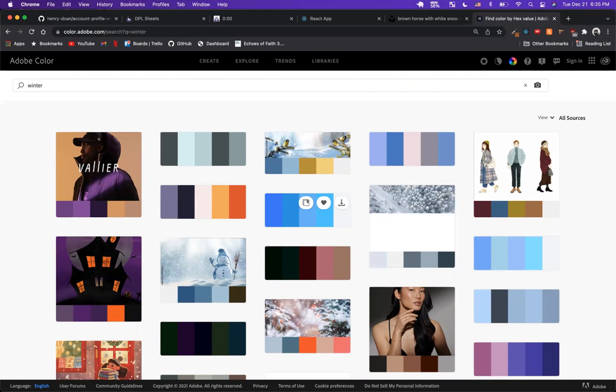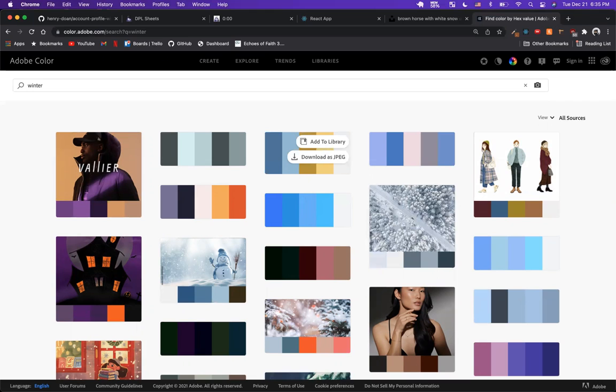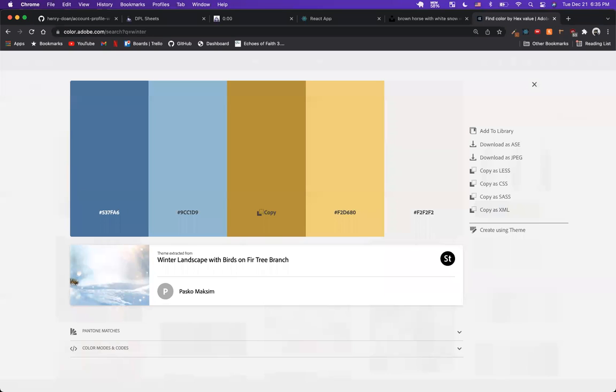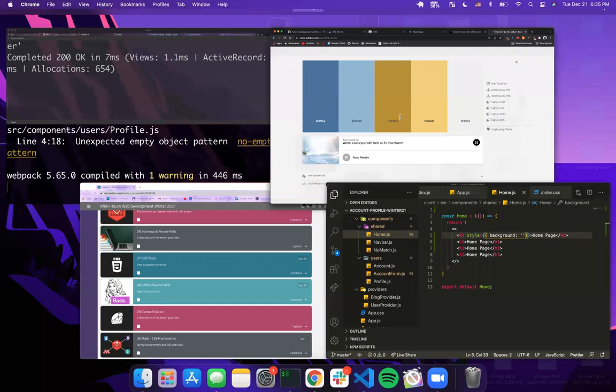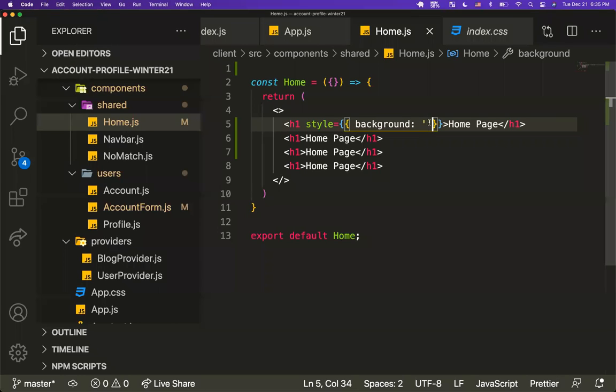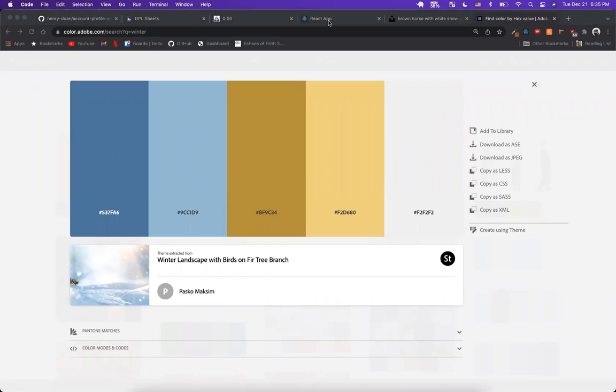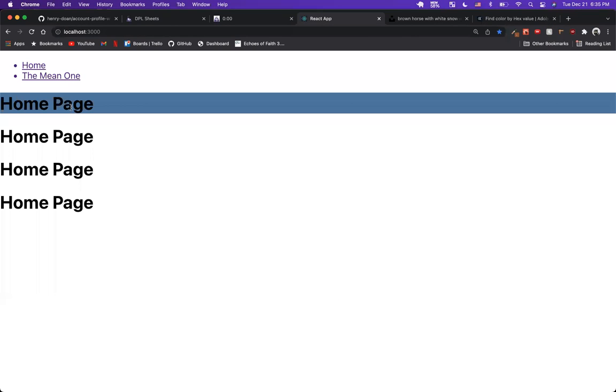So yeah, if you like a color theme, what you would do is click on that color theme, and these are your individual hex codes that you can use for the colors. So for example, if I want to use this color, I would just click on copy and then go ahead and utilize that here inside of the string, obviously. And that will change the color of what I have there.